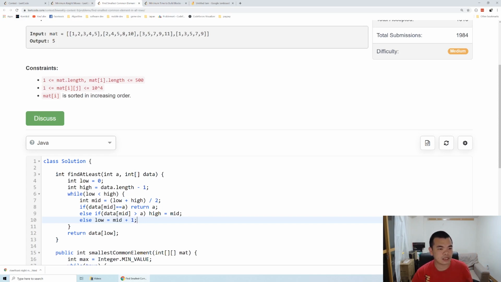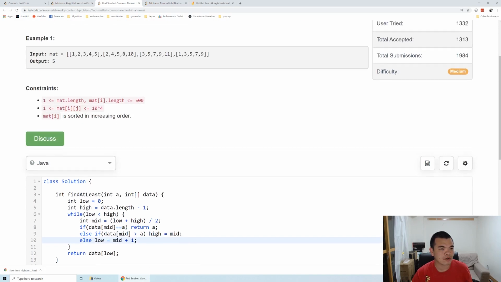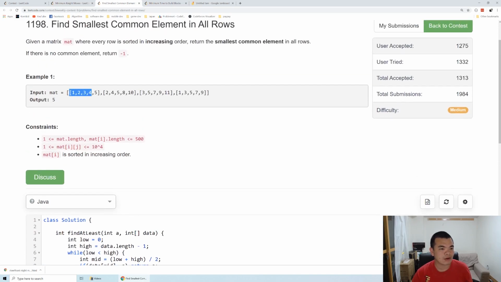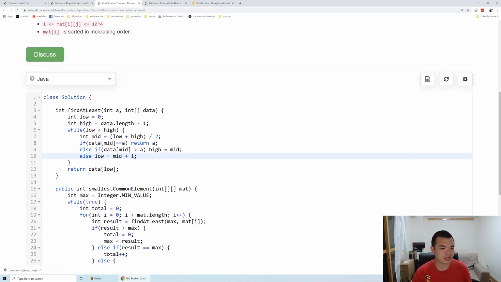Notice that this function might return something that is smaller than A. For example, on the first array, if I ask to find at least 6, in that case I will return 5, because 6 doesn't exist, so 5 is the best effort we can get from the data at low. So we're going to validate that extra case in the following function.